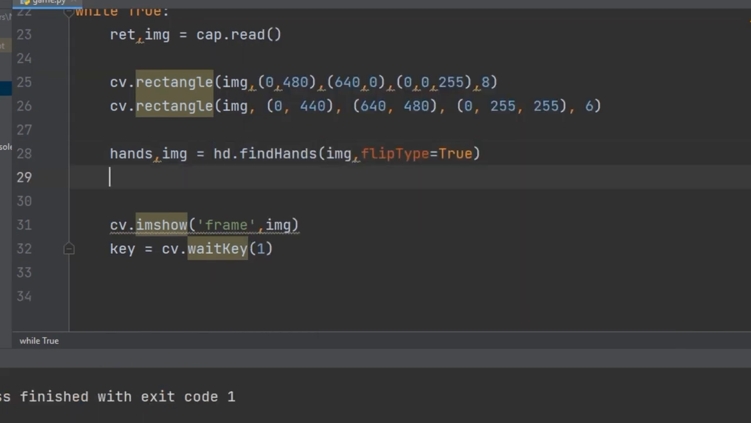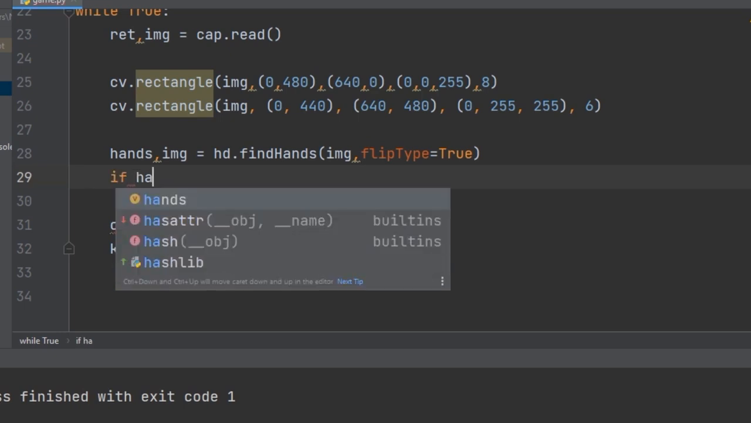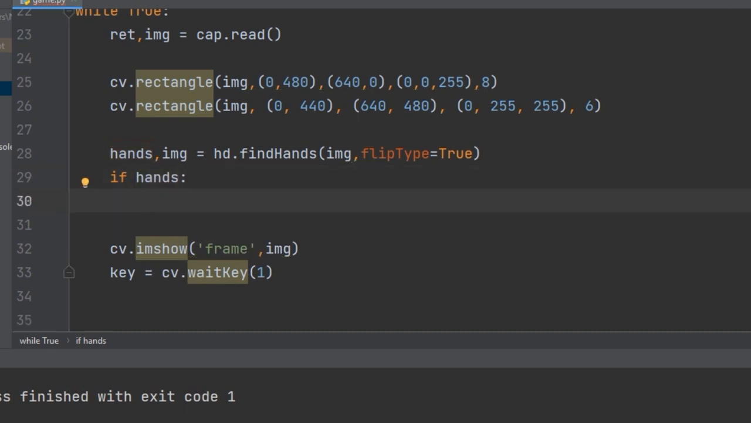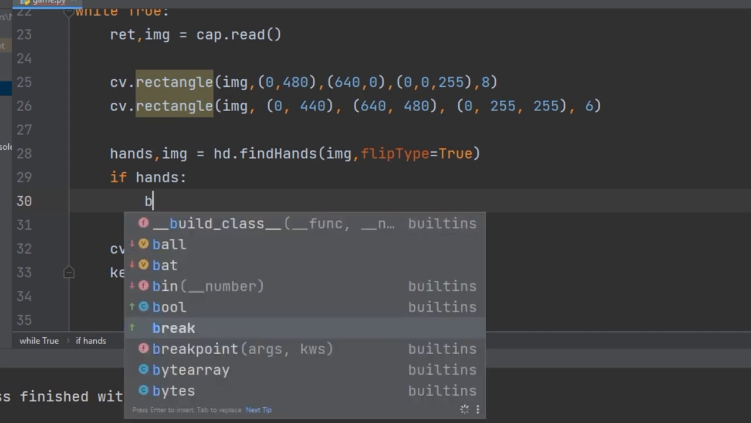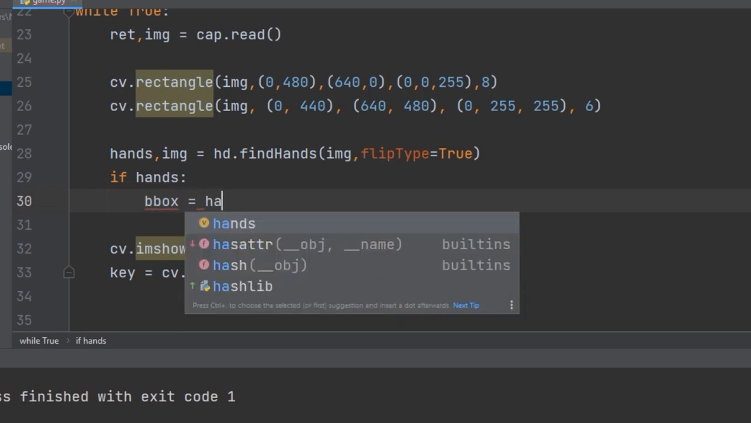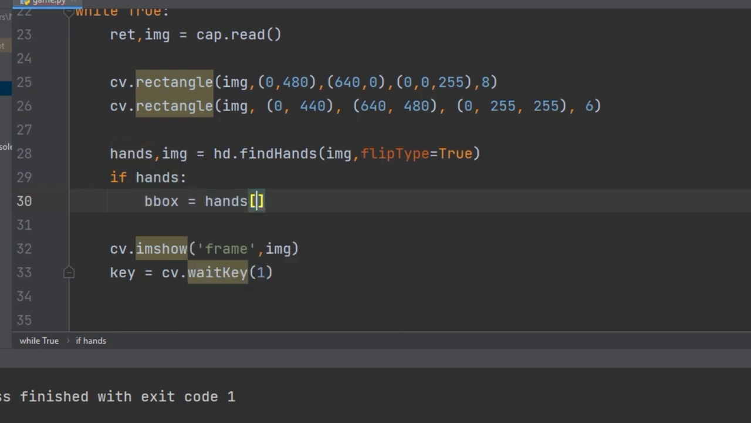So to do that, we have to first check whether our hand is being detected. So for that, we can say if there is hands. In case there is hands, then we can get the bounding box value. So let's call it BB box and this is equal to our hands at index 0 in the key of BB box, and this will give us bounding box. So with this we'll be able to get the box around our hand.